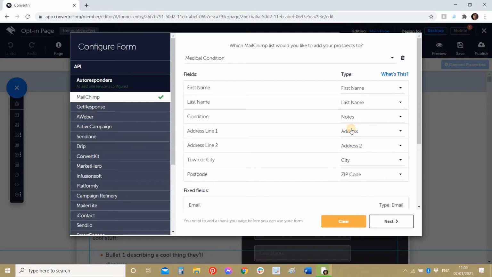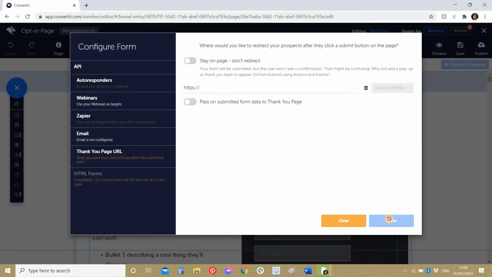This means that in the next step of the module, we'll need to revisit the condition text input field and change its type to notes. Then click Next. Step 4, setting the thank you page. You'll be prompted to enter the URL of a page to which to redirect your user once they have clicked Sign Up. Enter the full URL of your thank you page that you noted in Step 1. Then press Done.